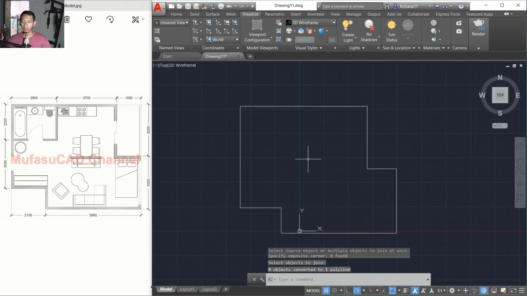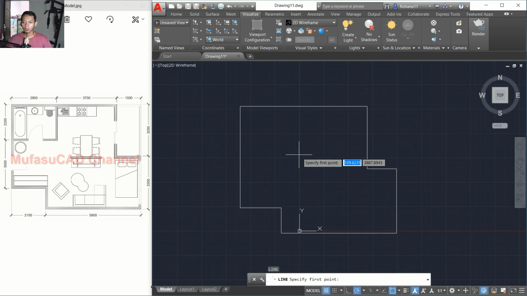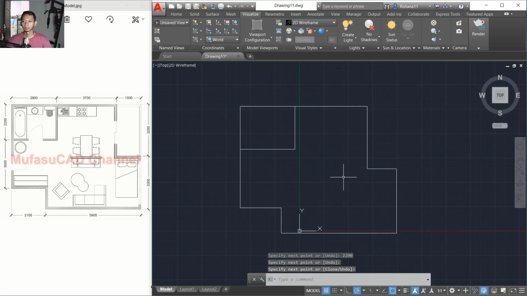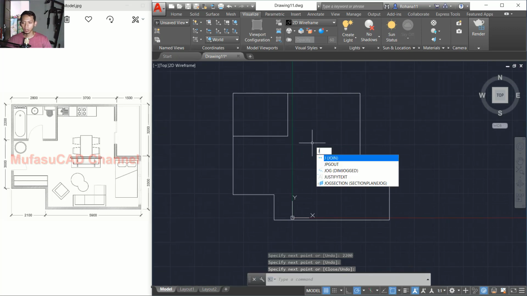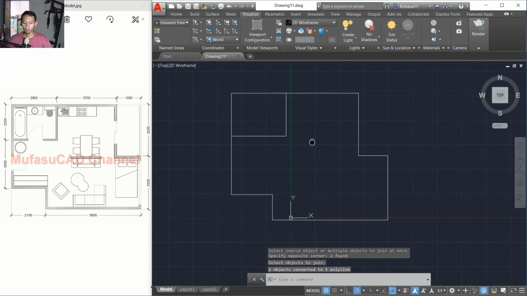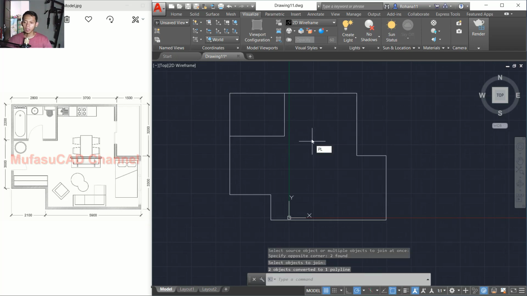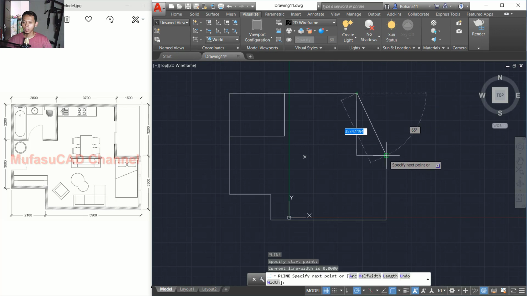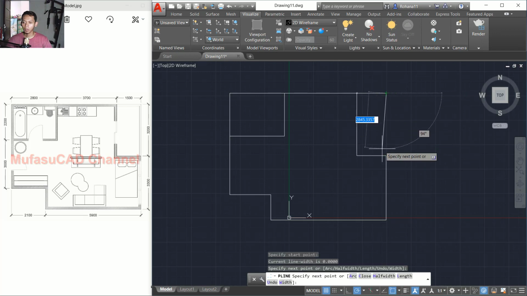You can create a line again. You can start at this point, move to the right here with distance 2800. Okay, move to the bottom here 2200 and click at this point. Okay, I will use a join command to combine these two line objects. We can create a plane object. Okay, start from this point. Okay, you can click at this point and connect to here.